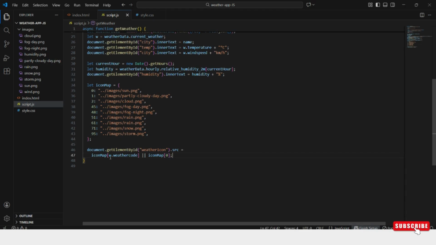Here w.weather means this weather code comes from the API response, and iconMap[w.weather] means this line checks our icon map object. When the API gives us a weather code, we use that code to find the icon, and this is the OR operator. And iconMap with 0 index, this is our default icon.